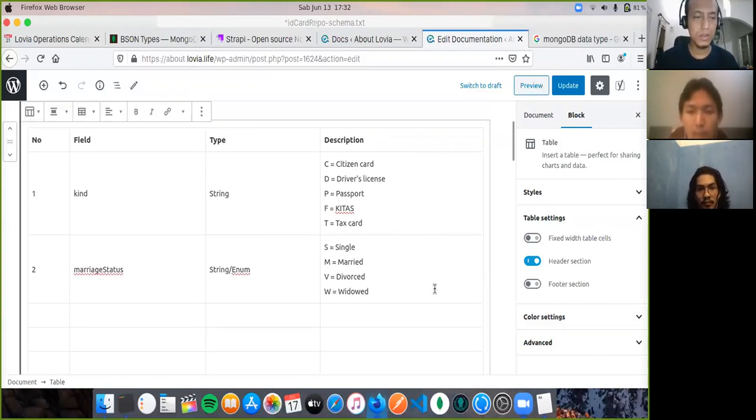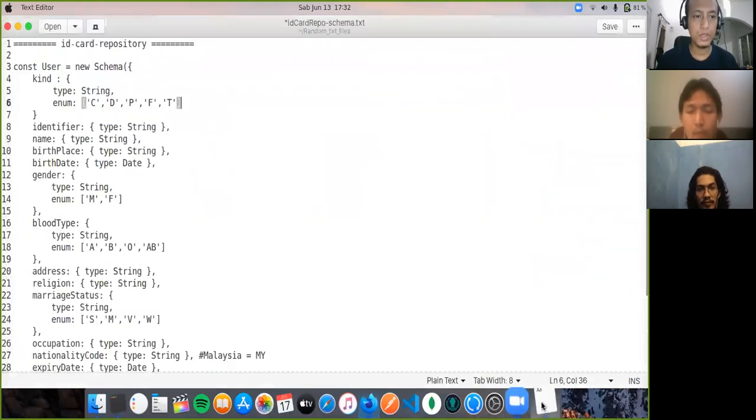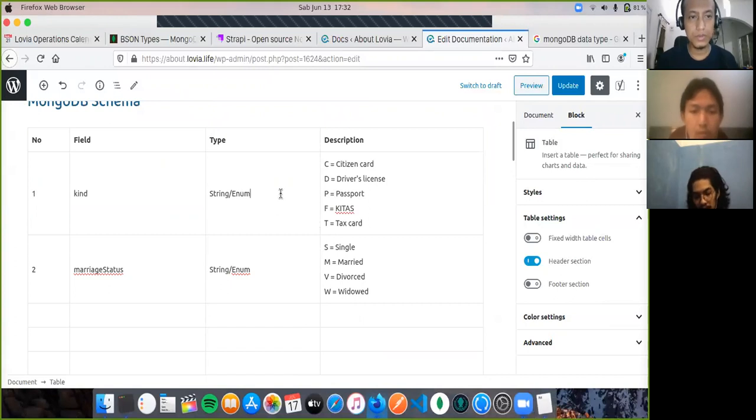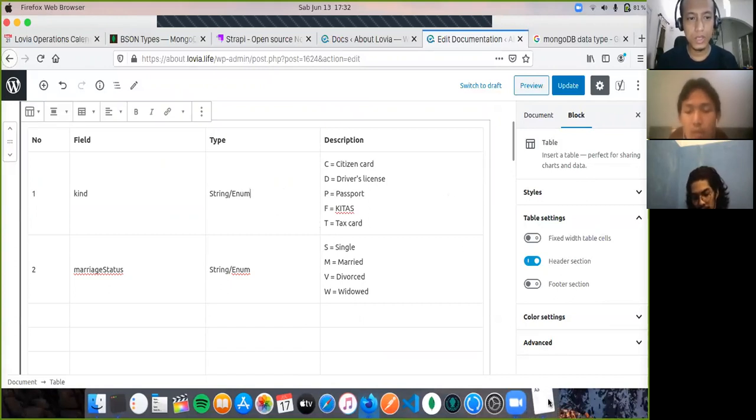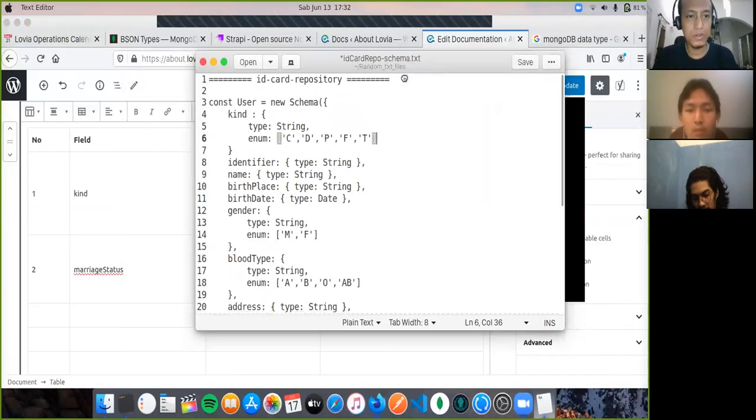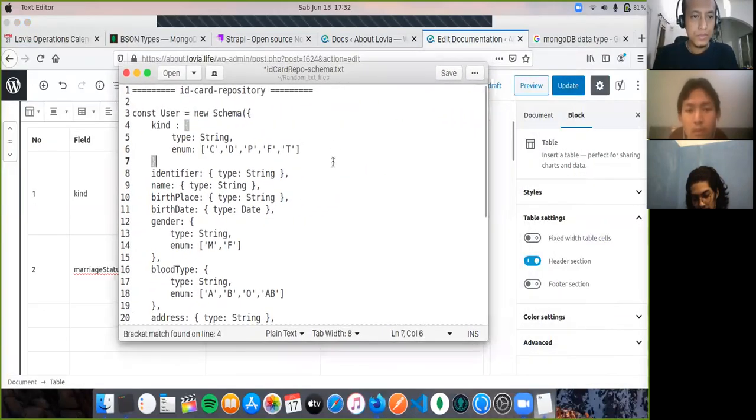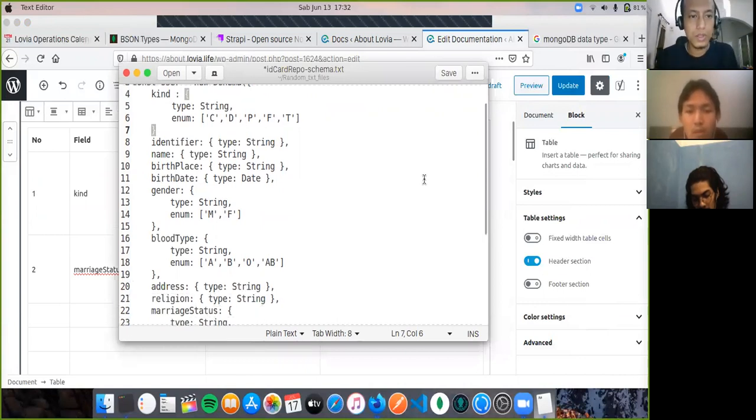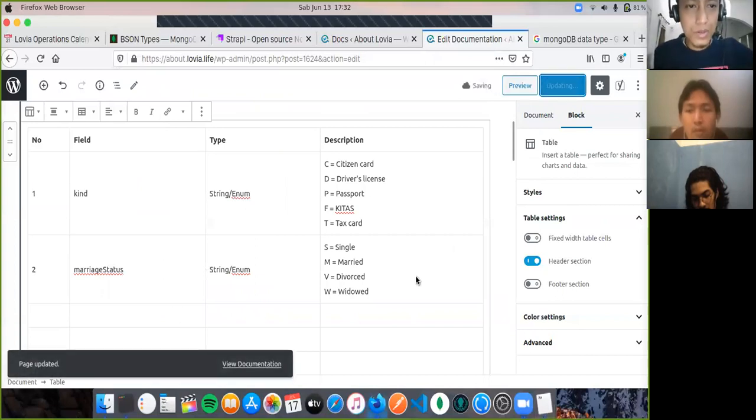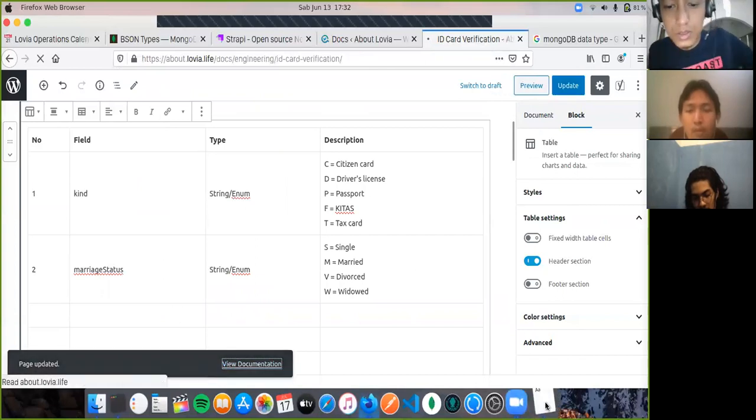I think it will be string enum, to make a difference between free text and a string with predefined values. Okay, please update it just to make sure that it will not be gone. Firhan, do you have any more suggestions?